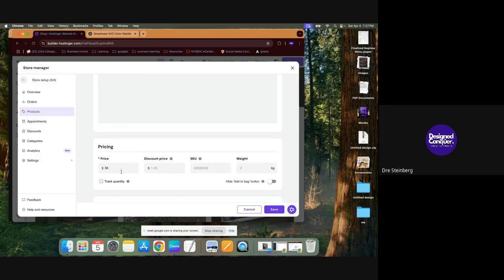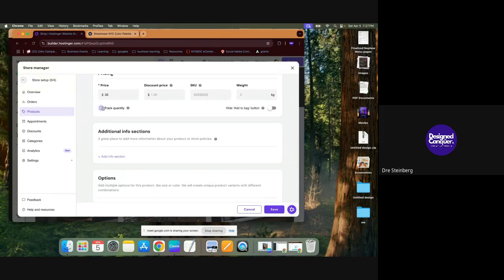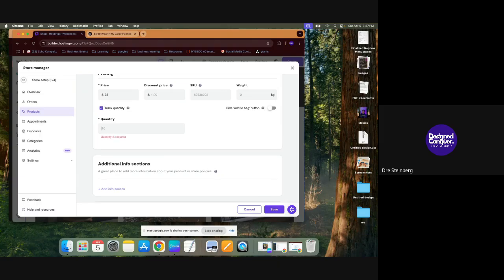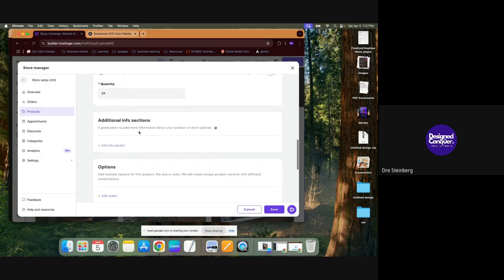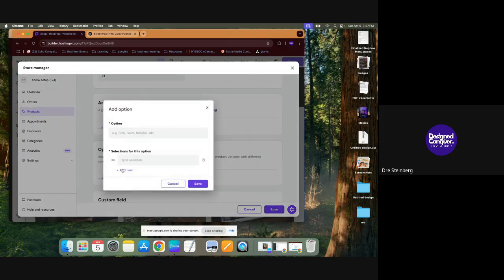The price, a discount price if there is one, the weight, and then if you need to track quantity, you would then say how many pieces of garments you have for this one specific item. If it's an increments of a dozen, let's say you have 24 of these items, it'll then take notice of that. Options, and options you want to add exactly this, the colors, the size, and such.